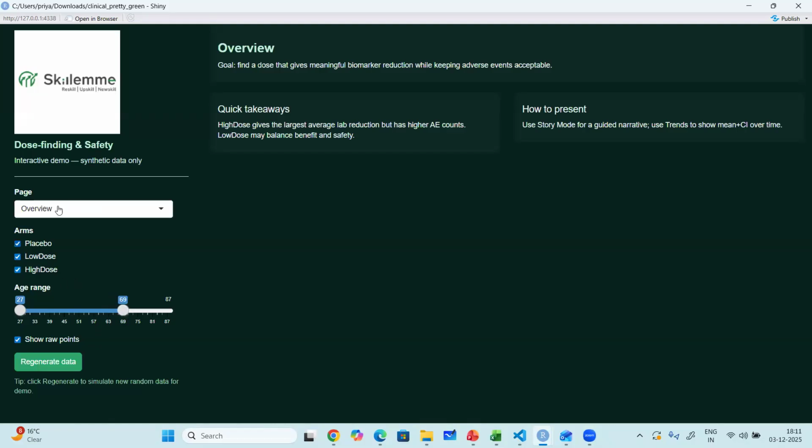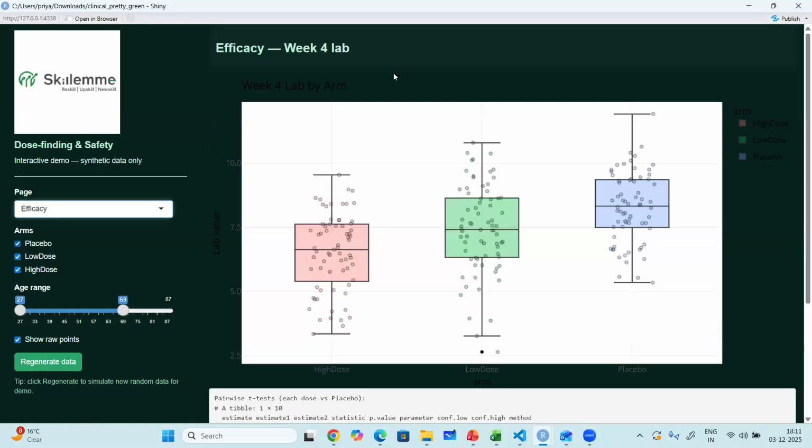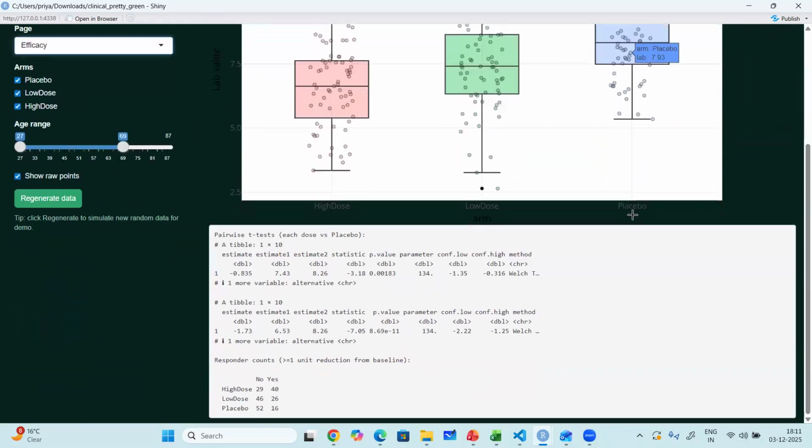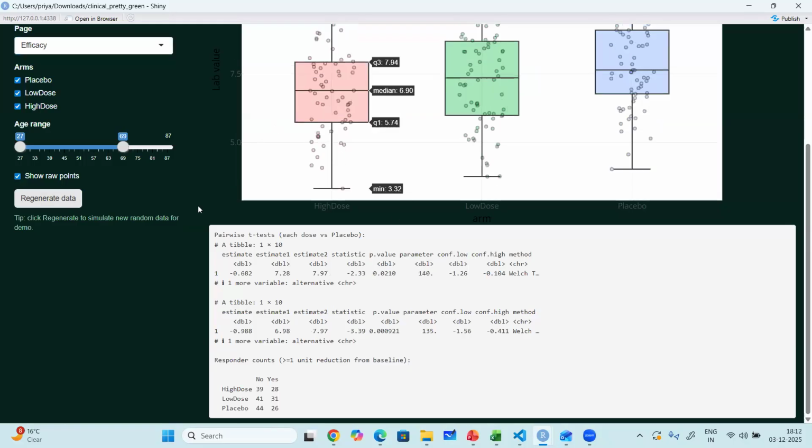Let's say I want to look at the efficacy at the end of week 4. You can see how easily these box plots have been created, showing outliers or not. Then you have the pairwise t-test shown at the end. Now you can also choose to play with different data to cross-validate the correctness of the data being generated. Let's say I regenerate the data, and you can see that these things keep changing based on the data sample that I am working on.